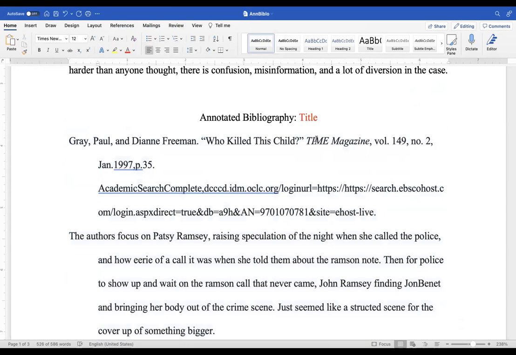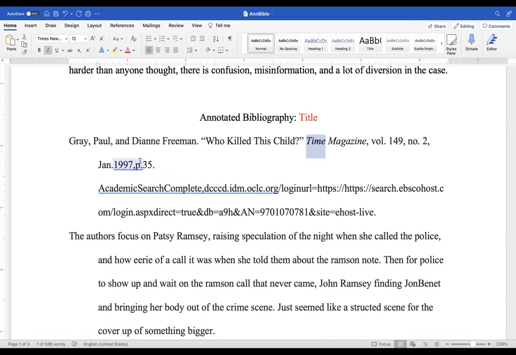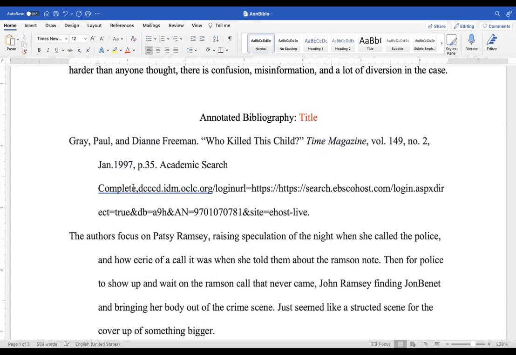So we've got this. Now remember, you can't have it in all caps. So you highlight that. You go up to this that says capital A, lowercase a. You say capitalize that. Okay. You need to put a space after the period, and academic search complete is 1 word.